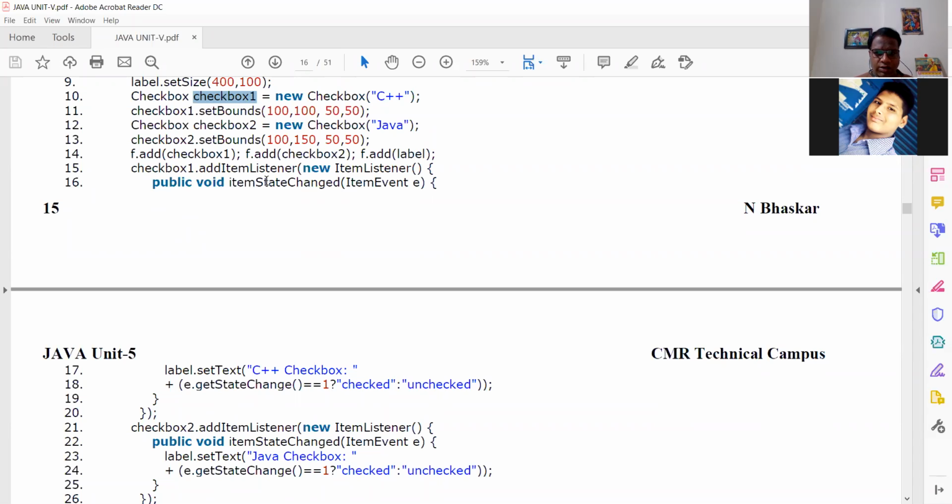checkbox1.addItemListener. Here now, new ItemListener. In this method we are providing itemStateChanged. Here, this is very important. You have to remember these methods, then only it is possible. The writing of the code is the same, but from one component to another component, the method names are going to change. But the style is the same. The syntax is the same, but you must remember the name of the method.